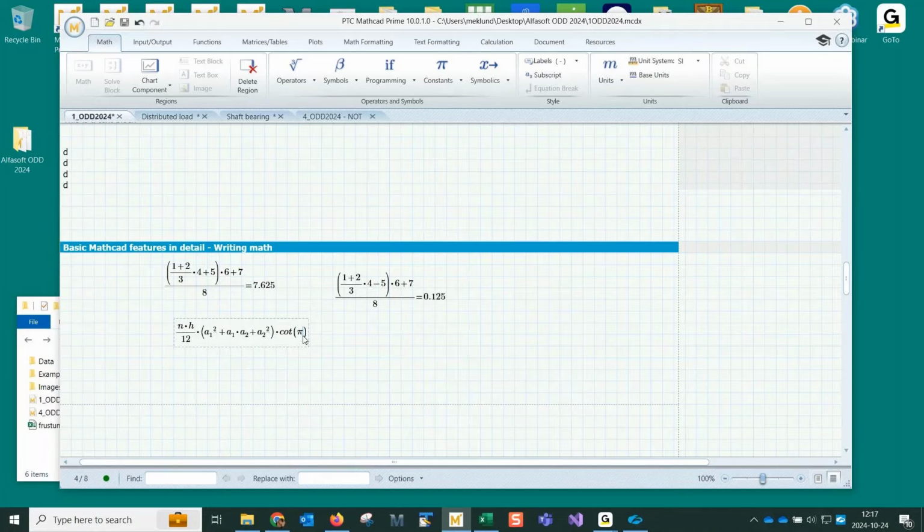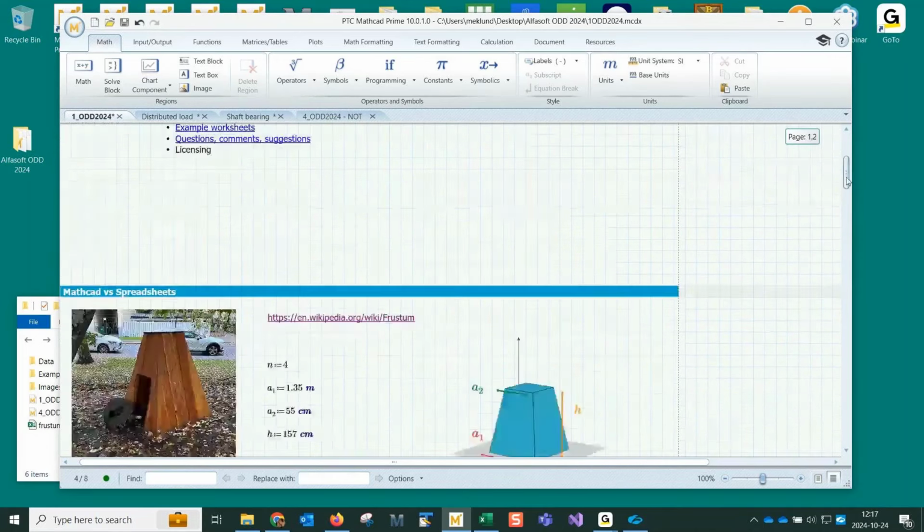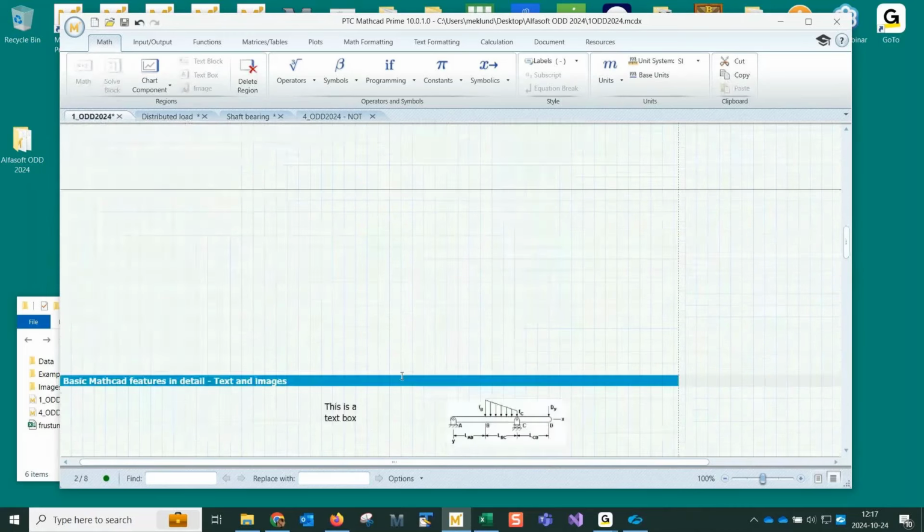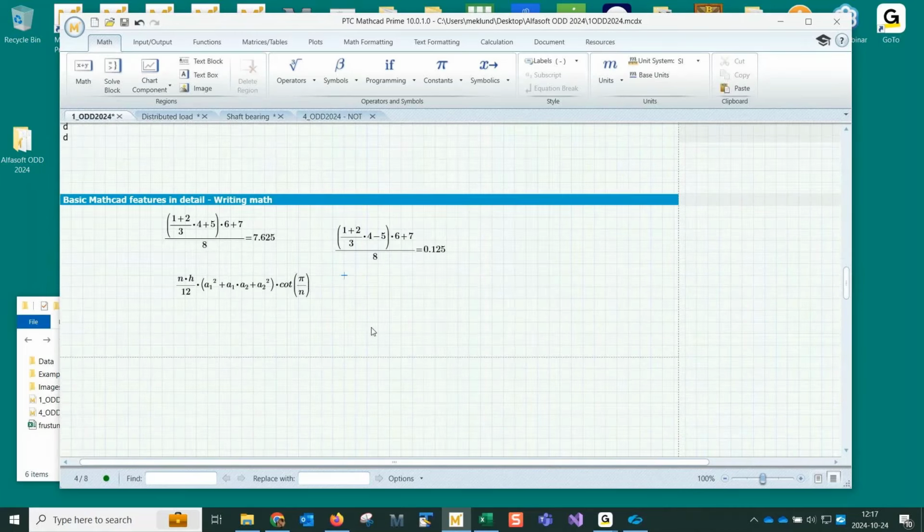So this is how easy it is to enter this one, and we can clearly see that it's typed in correctly. If we want to compare it to the one that I had in the Wikipedia page.